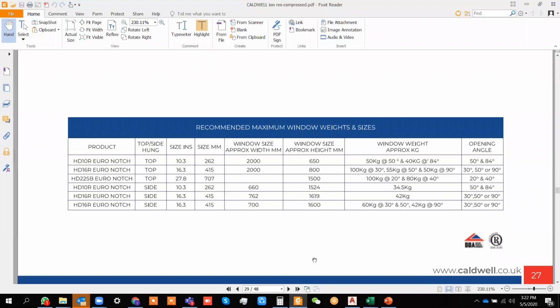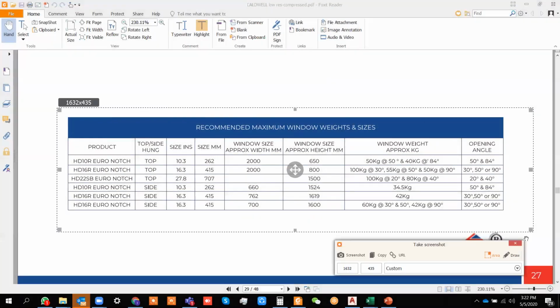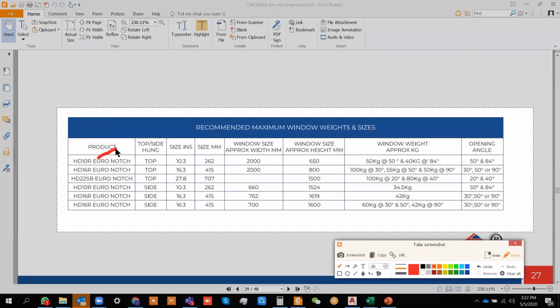As you can see here, there are two types of arm in this. In fact, more than two types. 10 inches is there, 16 inches is there, and 22 inches is there. In top hung, you can go up to a 1.5-meter-high window with this Euro notch. And if it is considered side hung, two types of arms are used, designed in this: HD 10R and HD 16R, and a maximum 750 wide window is achievable in side hung.